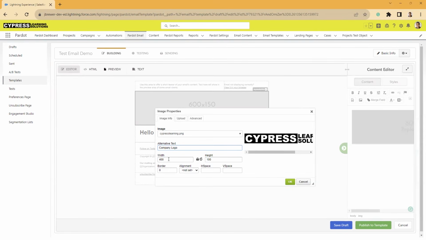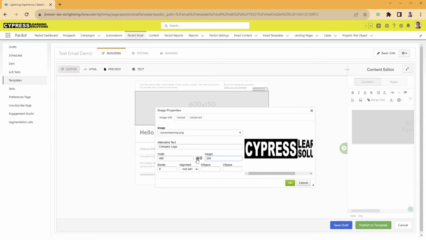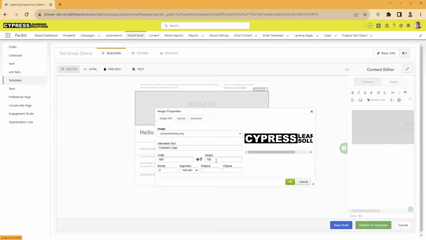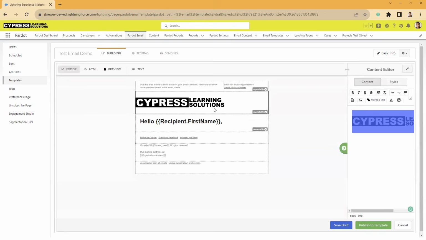As far as the width, do not go over 600 on your widths. So keep that under 600. You should be good. And if you want to manually adjust your height, you see this lock right here? It's closed. If we open it, now we can manually adjust our height. But if you close this lock, Pardot is going to adjust the height back according to the width. And then you have some H space and V space here. You can add padding and margin. All right, we select OK. And now we brought in an image.